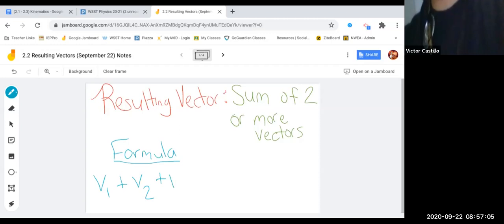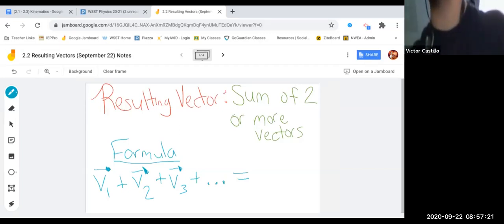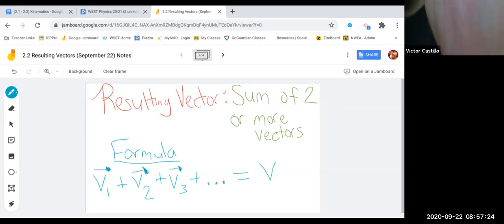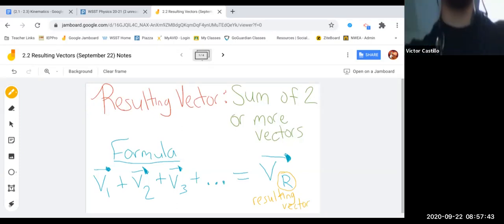different vectors. And how do you know if it's a vector? Well, you have to put what? You have to put an arrow on top. Now it's a vector. It was a scalar. Now it's a vector because it has arrows on top of the symbol, right? And it equals whatever that resulting vector is. And the R in the subscript of that V is the resultant vector. Okay, the resulting vector.